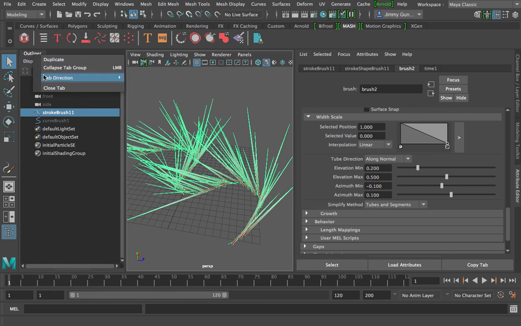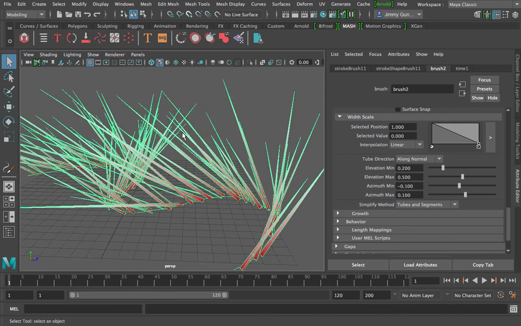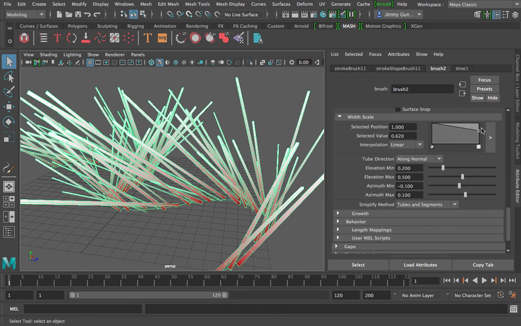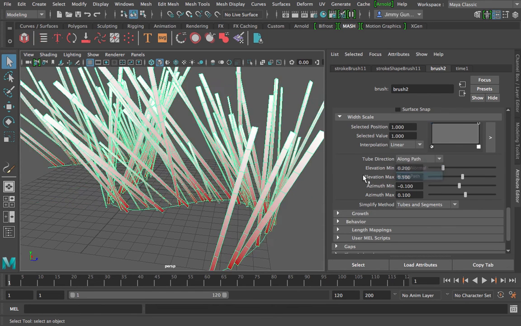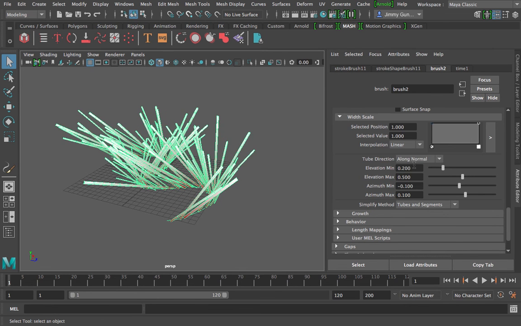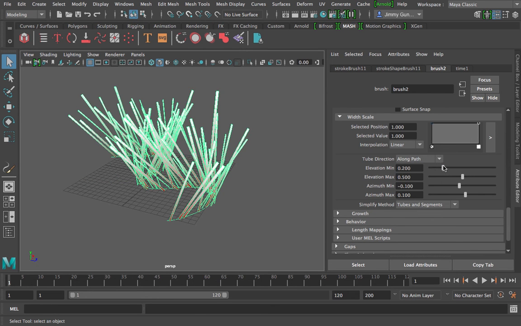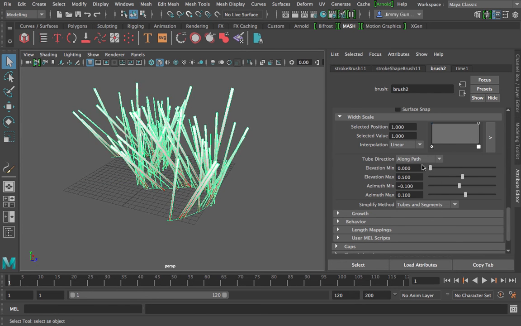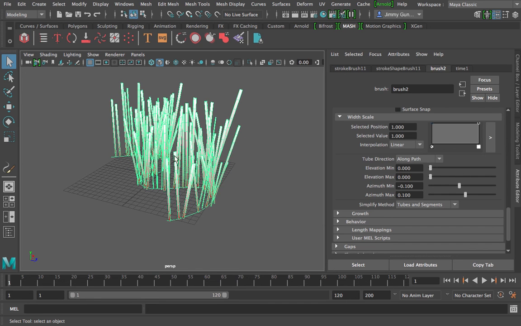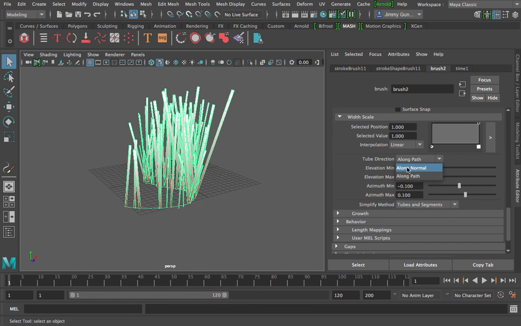How to hide this outline? Okay, so we can have the spiky kind of tube directions along normal, along path. Okay, along normal and along path. That's also kind of nice. Elevation minimum, maximum. Okay, that's along normal.